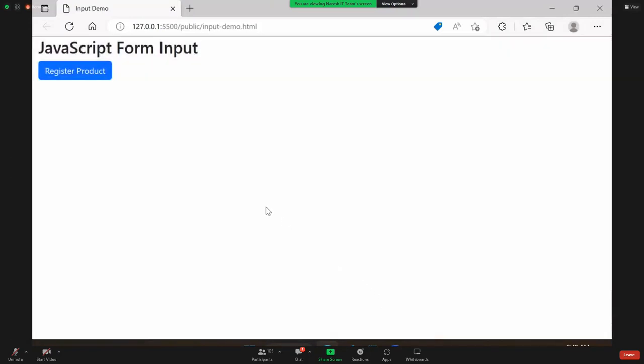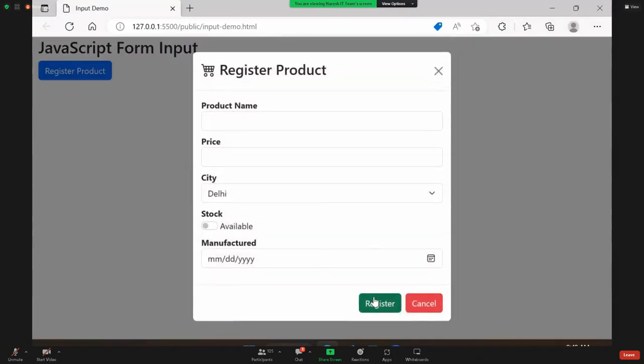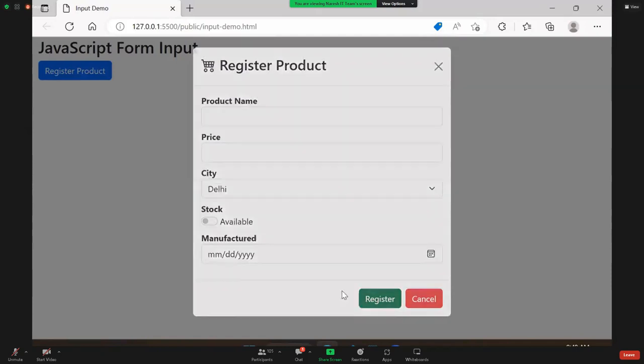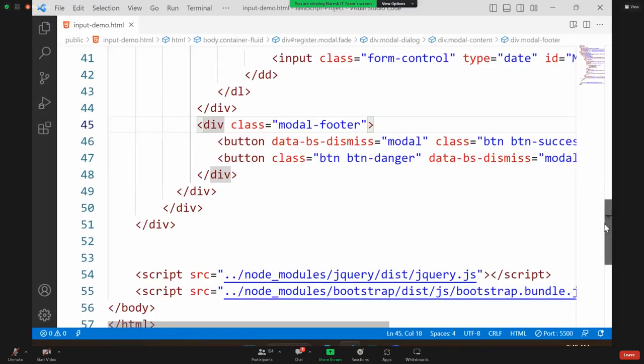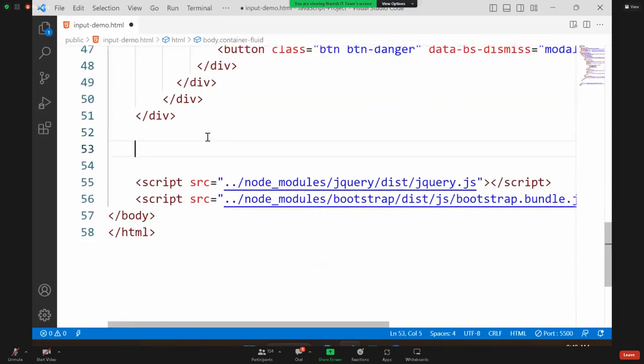But I want some extra work to be done. What is that extra work? On click, it has to collect all this data. Where to display? I want to display it in the page. In the page, how to display? For that we will create, here, a container.